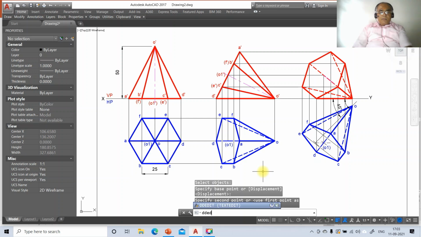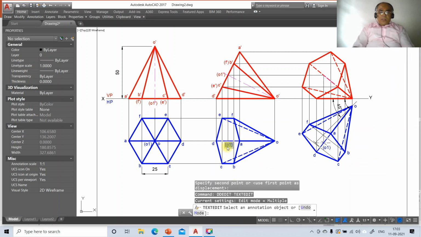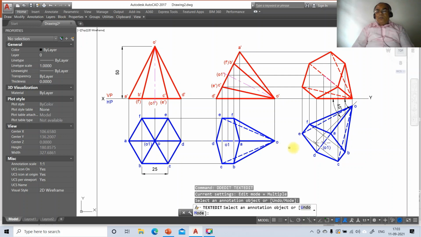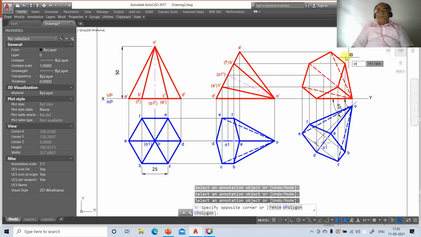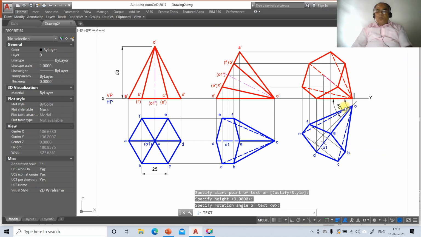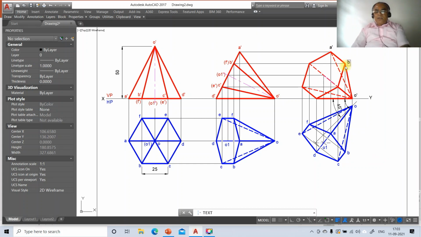Then go to DD edit. You mark this as O1 and you mark this also as O1. Then you go to the text. So here you mark this as O dash and this as A dash, this as B dash, this as C dash, and this as D dash, and this as E dash, and this as F dash, and this as O1 dash.